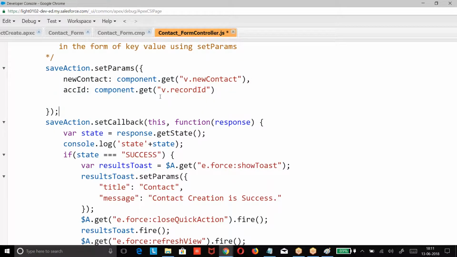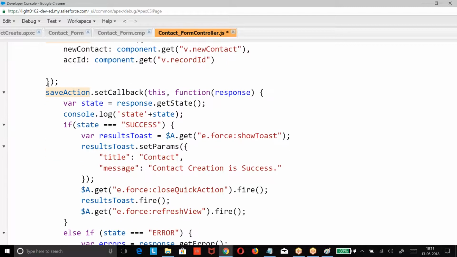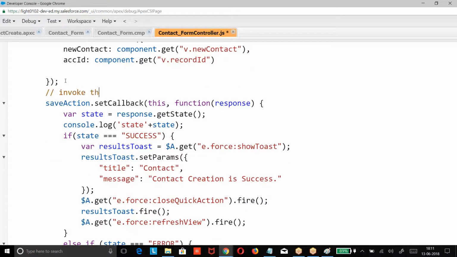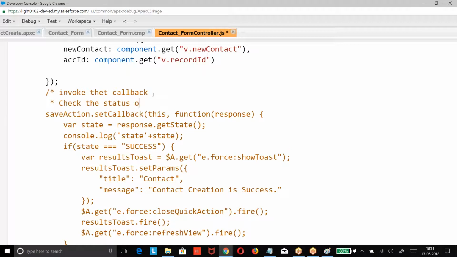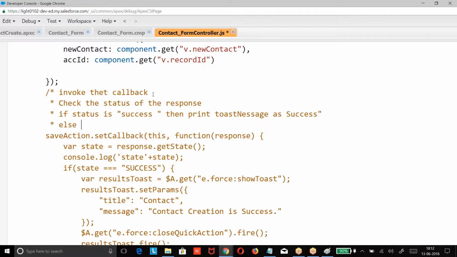I have to set the callback action. Now you created a saveAction.setParameters. After setting the parameters, we are invoking a callback. This callback is going to check the status of the response. If the status is success, then print the toast message.